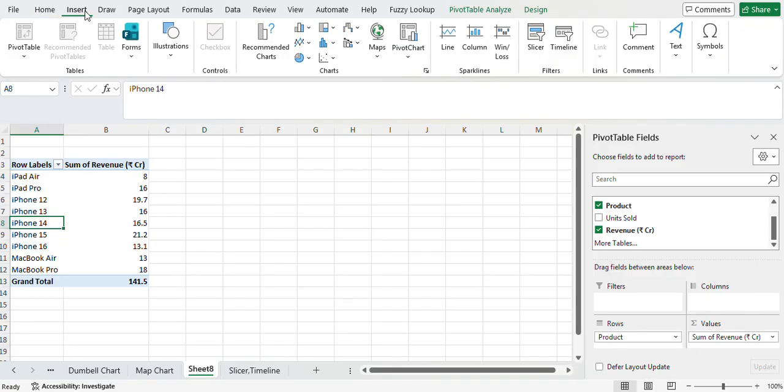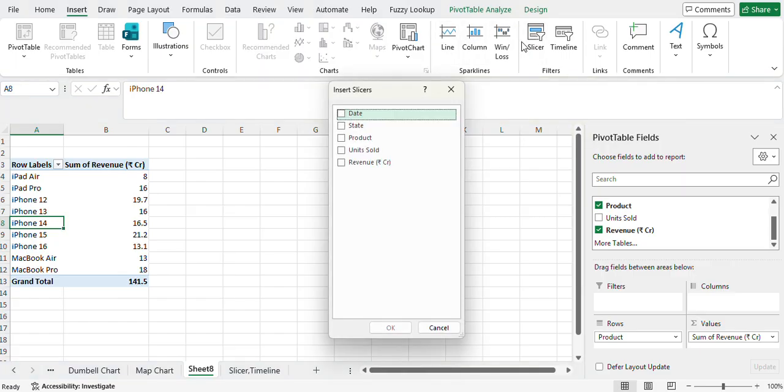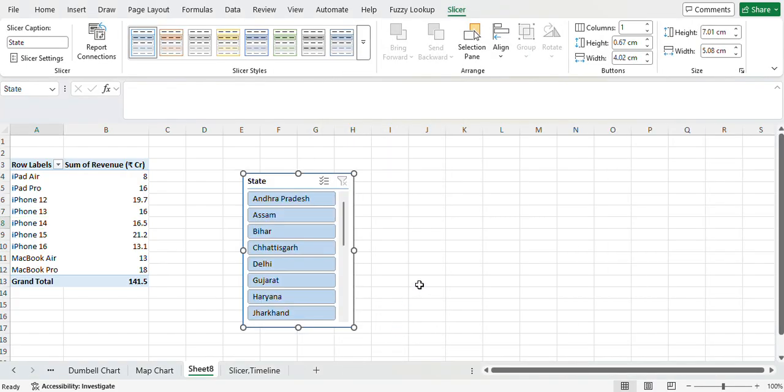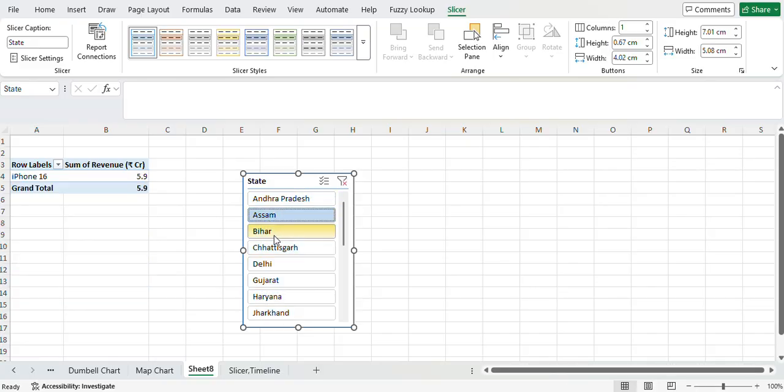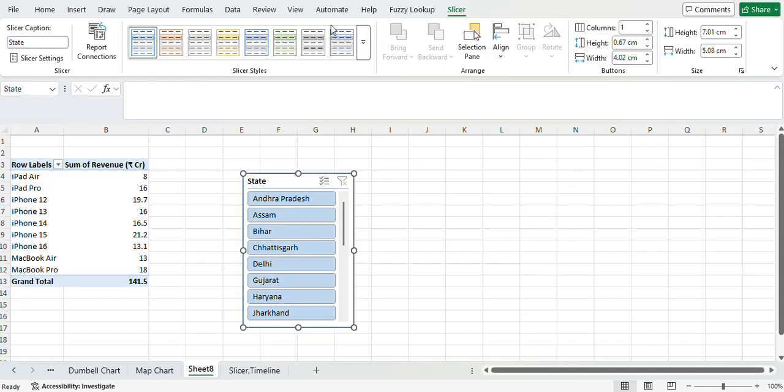To insert the slicer, you will click under Insert, Slicer, and you can select the slicer. If you want to select as per the state, you can select that state. And if you want to select multiple ones, then press Control and click on those states. Multiple state selection is visible.